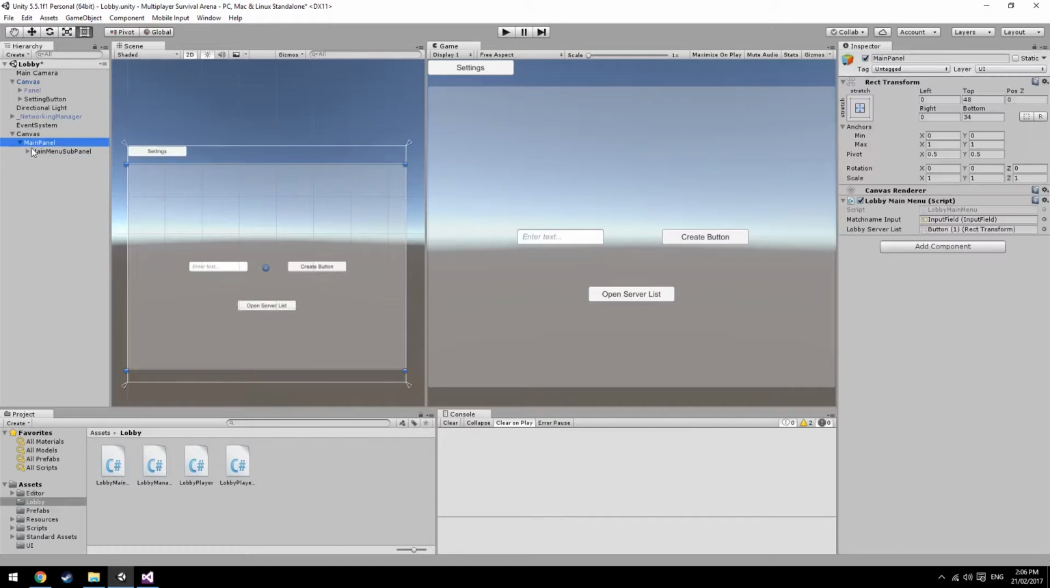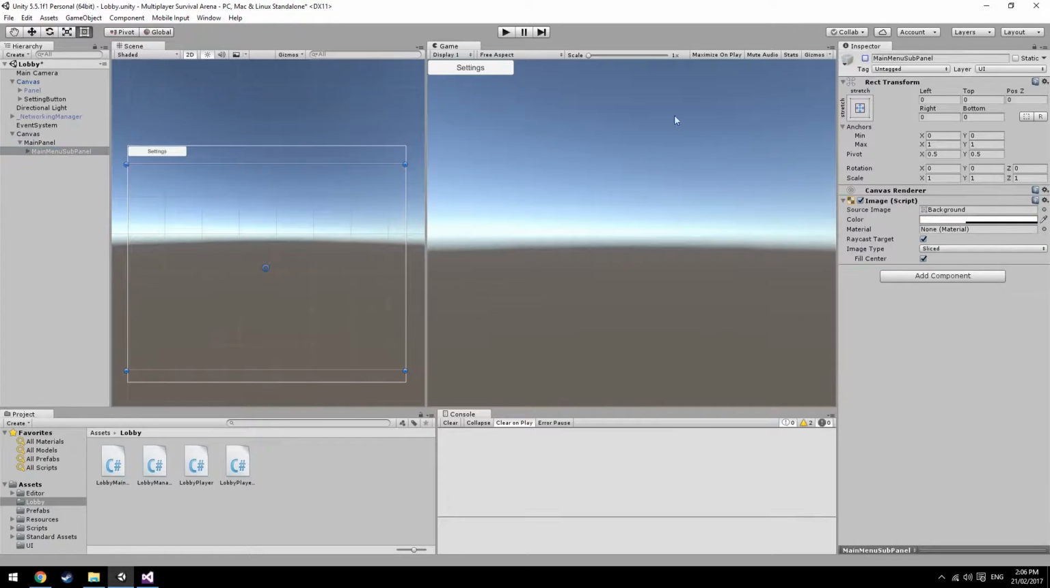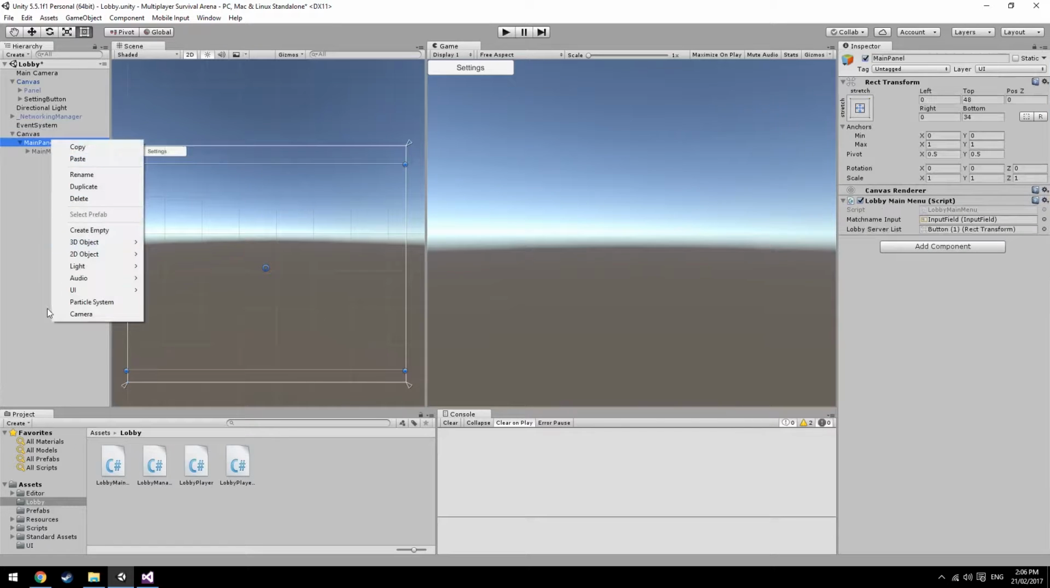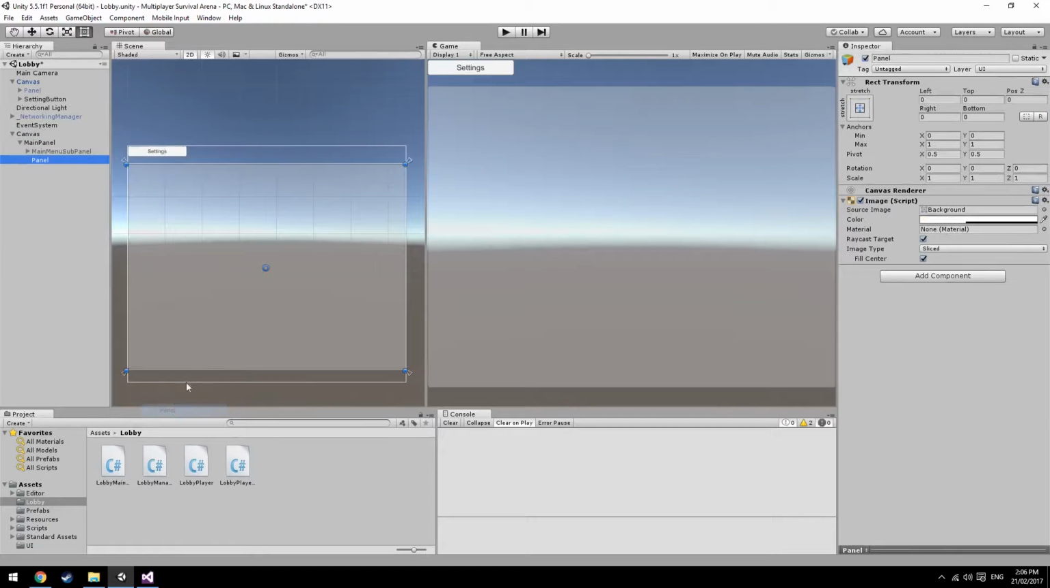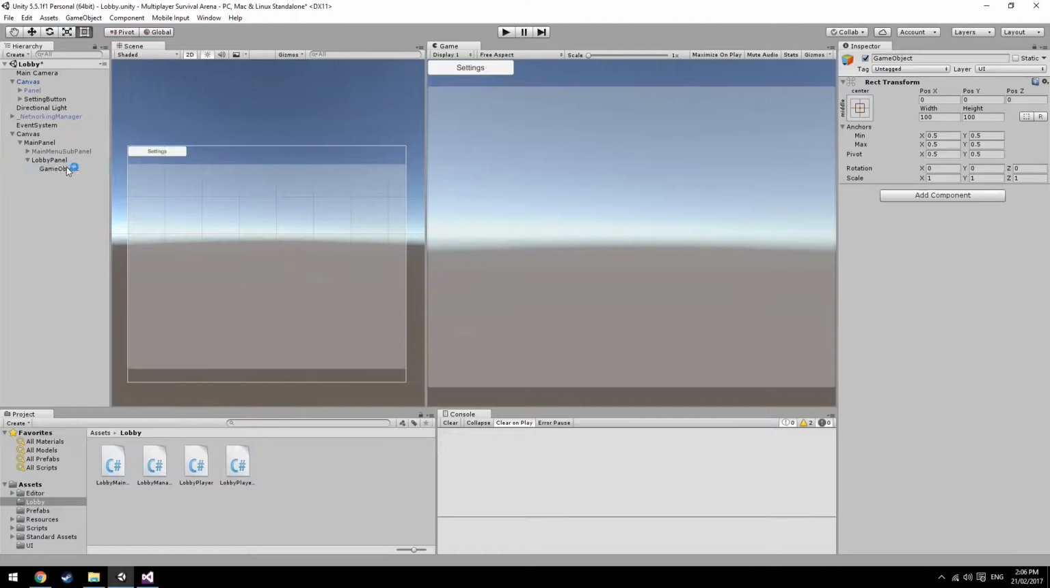Yeah, and we'll come back to them later. We can close this and we want to create a new panel, and we're going to call this one the lobby panel. And again, we're going to create a sub panel here. Oh, not an empty game object.